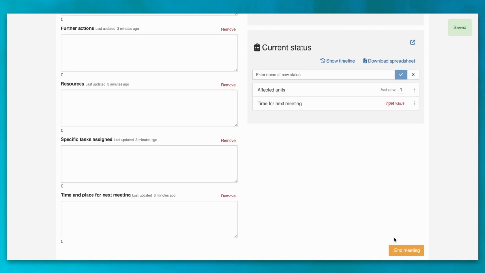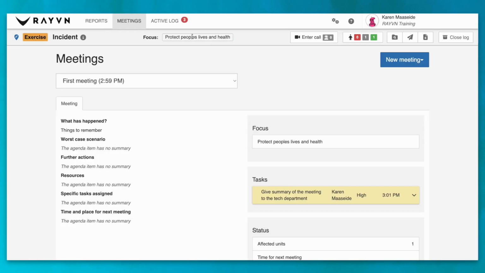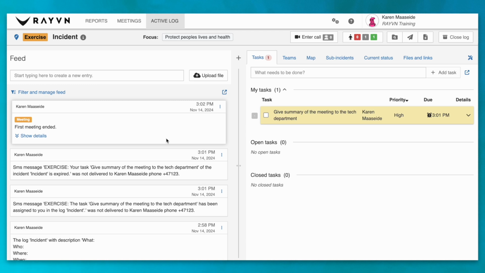When we've finished the meeting, we press End Meeting. We will then be presented with a meeting summary and can return to the active log. Here, we can see that the meeting is automatically logged, and we can now open the details to read out all the notes from the meeting.